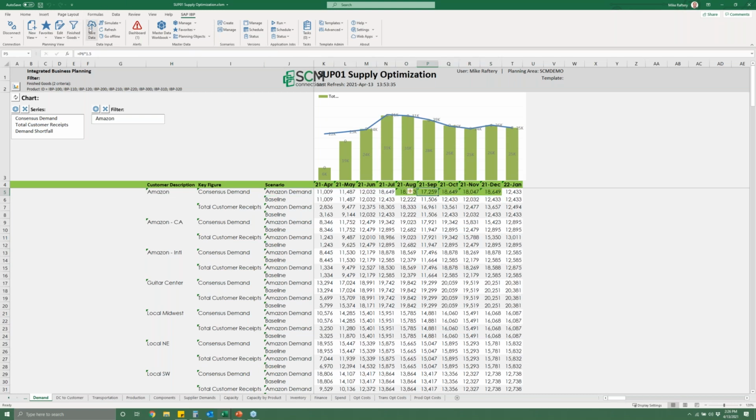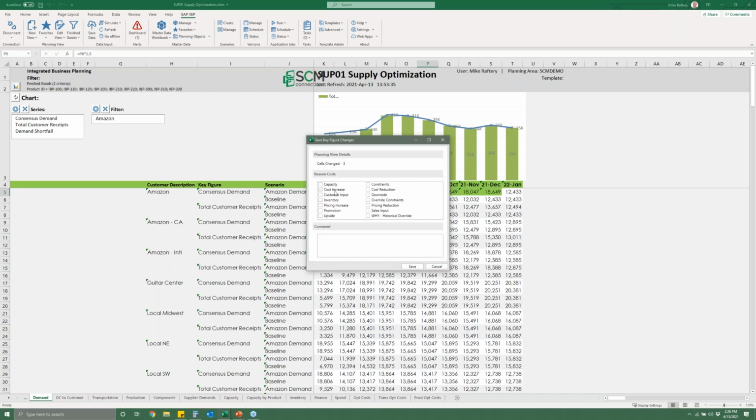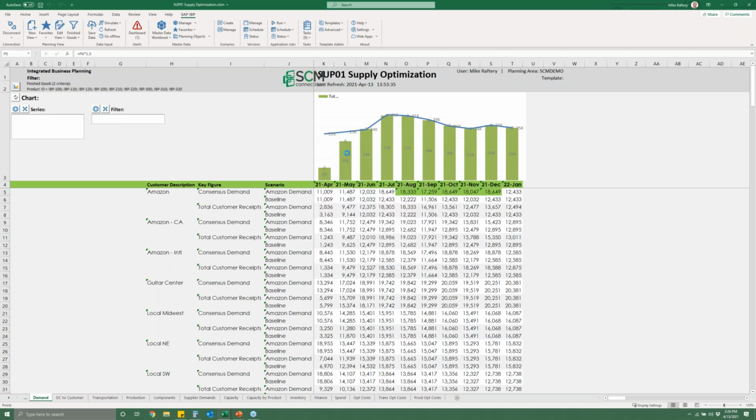I'm going to click save here, which pushes that scenario data up to the cloud and asks for a key figure reason code if you want. I don't feel like it today. And so there you go. So now my demand has changed. So now that's at 150% of my baseline demand, which is great. So now what do we do?